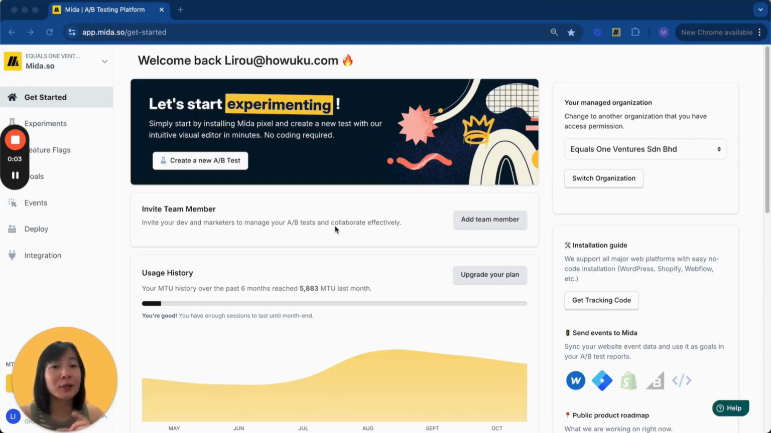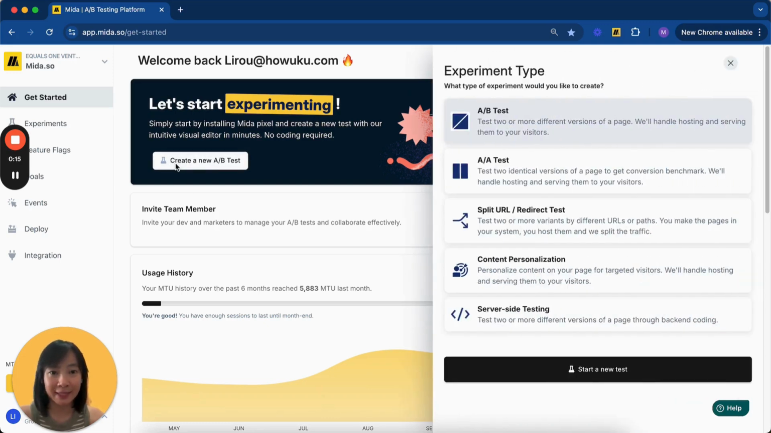In this 5 minutes video, I'm going to show you how you can create your first A/B test in MIDA in less than 5 minutes. So right now we are on the MIDA dashboard, and you can quickly set up your first A/B test by going to this create a new A/B test and then go for this A/B test experiment type.